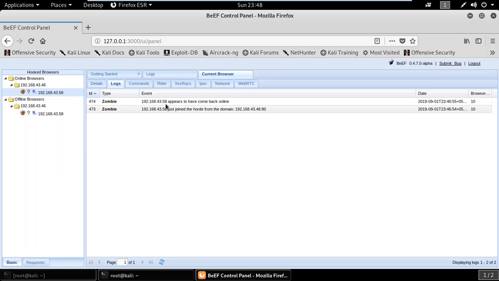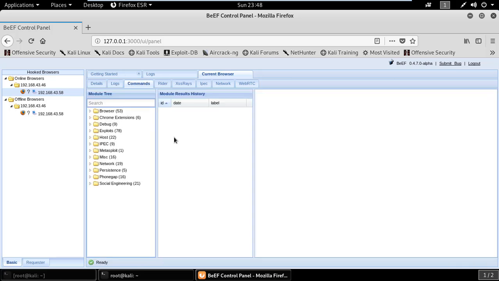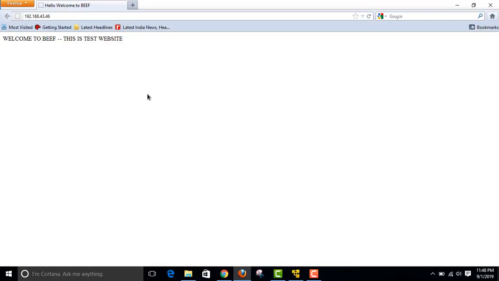Under the logs you can see the activities that are happening on the browser, and here is the commands tab, where there are multiple commands that we can execute against the victim browser. So this is what we are going to see today. Alright, let's begin. Here, as a victim, I have already visited the web server and I can see welcome to the BeEF, and this is the test website.